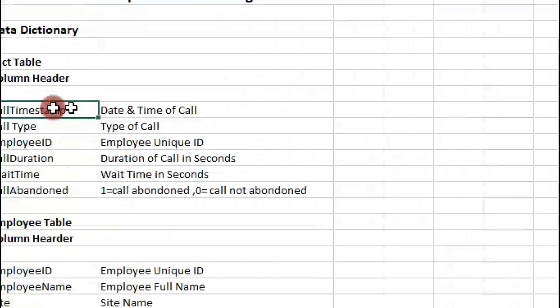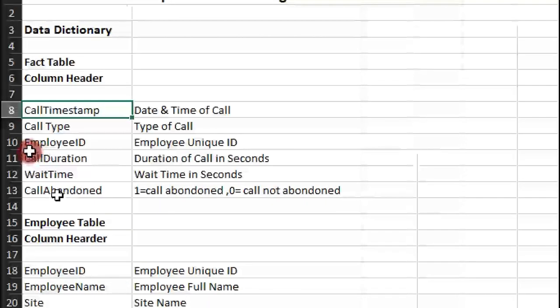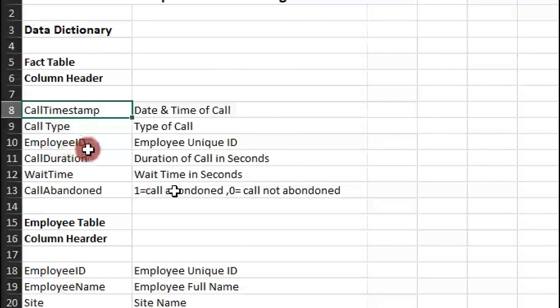So what can we do? Let's see what this is all about. So we have call abandoned. 1 is equal to call abandoned, and 0 is equal to not abandoned. So we have to use this particular column to get what we want.